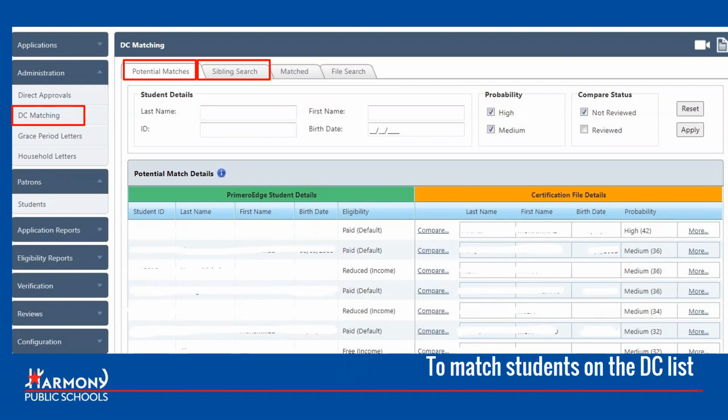Again, we are back in Promero and go to student eligibility and then administration and DC matching. Now, CNAs have access to do this. I know some district coordinators prefer to do this themselves and just work with you on verifying siblings. So however your district coordinator runs your district is the procedure you follow. Okay, but CNAs do have access to this.